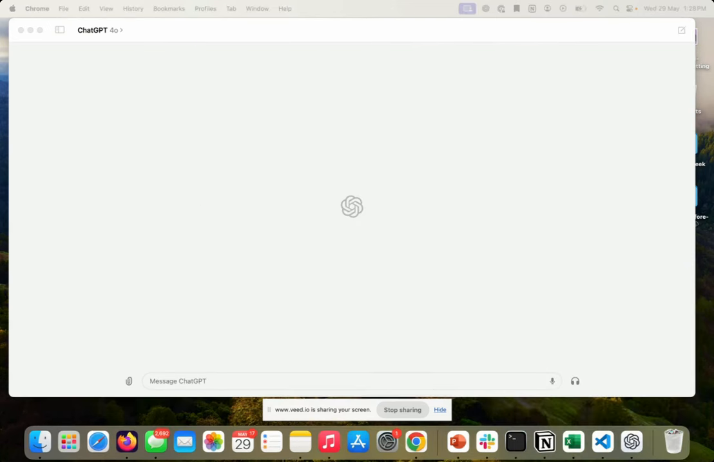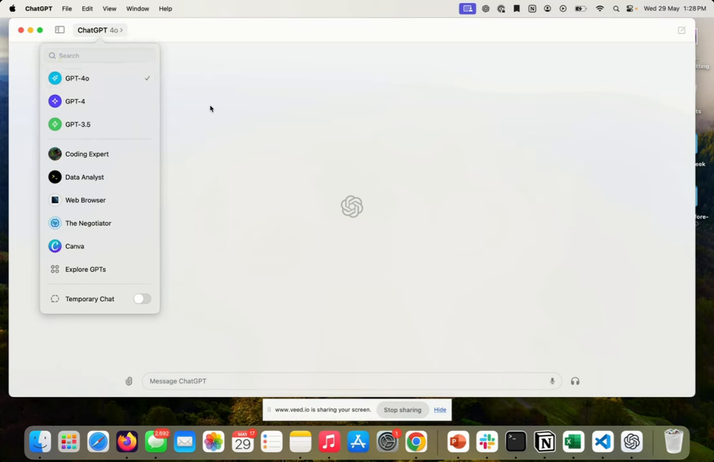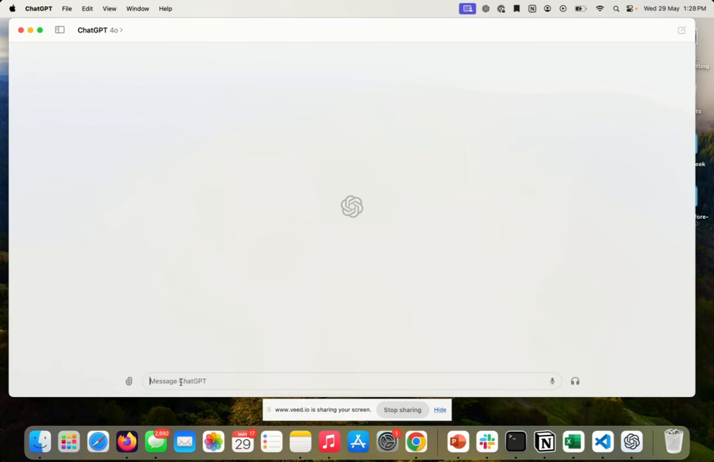So I'm on my ChatGPT console. This is the Mac ChatGPT desktop app, but you can do the same thing on a web browser as well. And the model that I have selected is GPT-4o. It's also available on the free version, if I understand it right. Mine is a paid version, but you get a lot of free usage as well on GPT-4o.